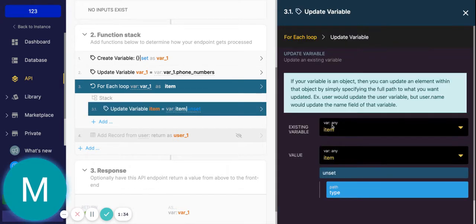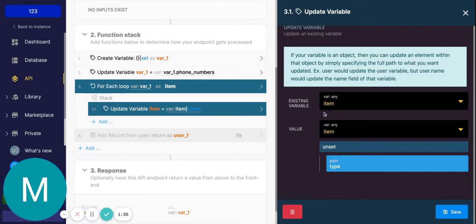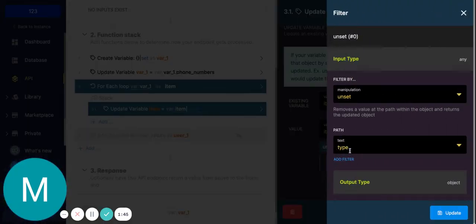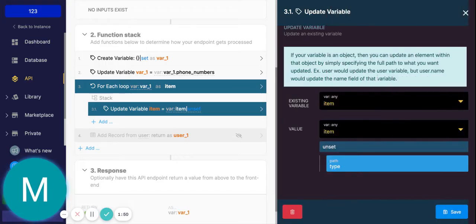And then in my stack here, I'm doing another update variable. So I'm taking the looped variable item, updating it by itself and using this filter called unset. And then I'm just taking out the path type. So this will just give us an object array of the numbers.